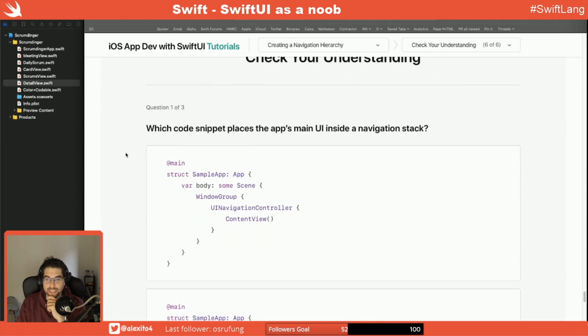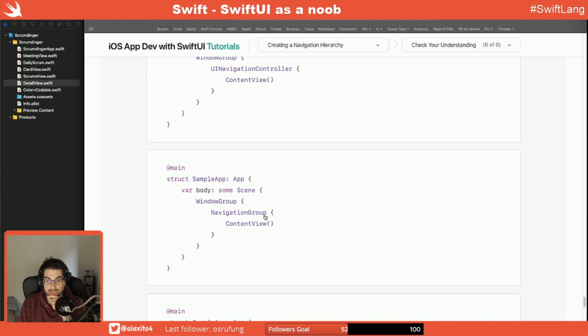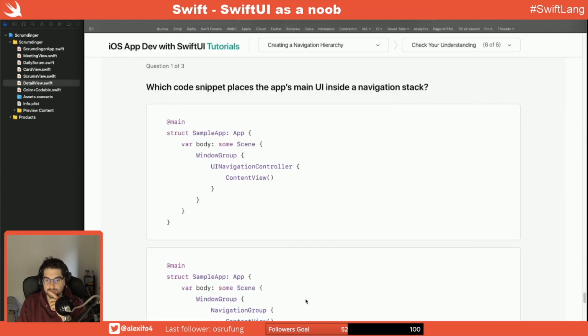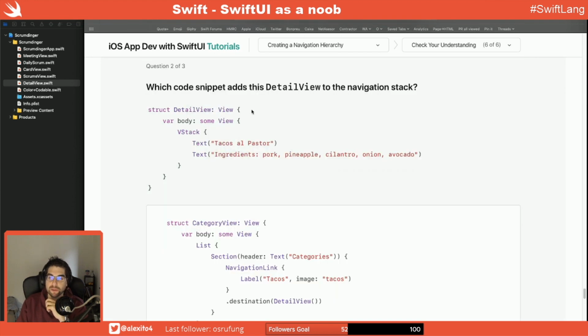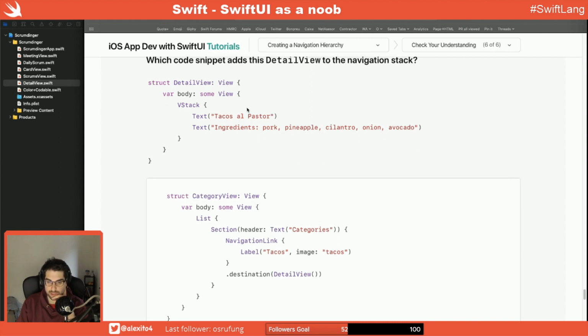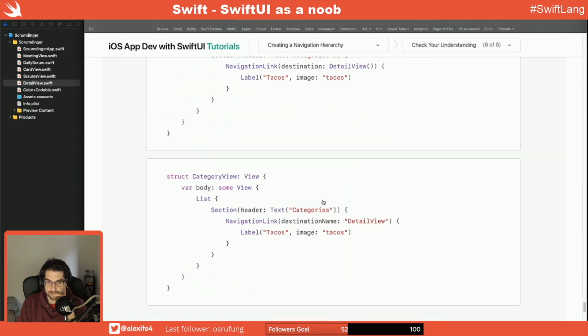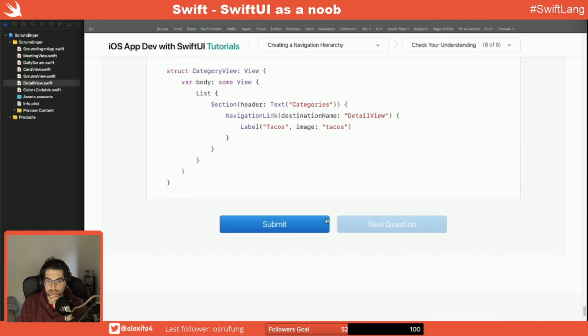Which code snippet places the app main UI inside a navigation stack? No, because this is UIKit. No, it's not a navigation group, it's a navigation view. Which code snippet adds the detail view to the navigation stack? Detail view to navigation stack. You mean as destination? Yeah. This one. This one. Correct.